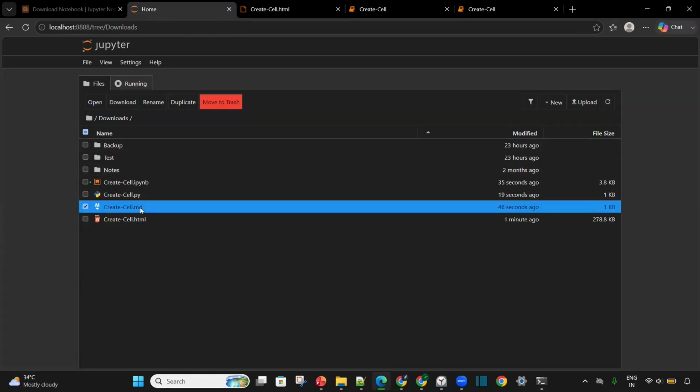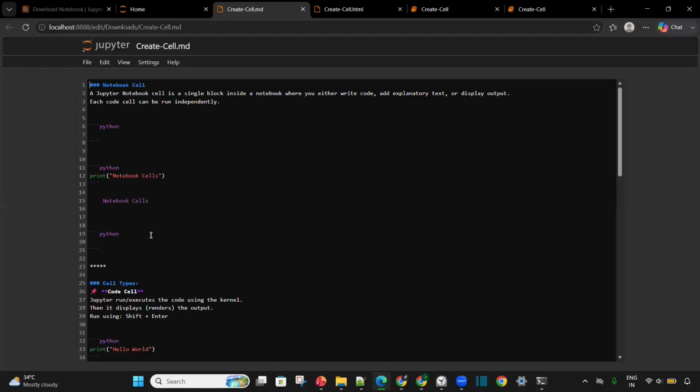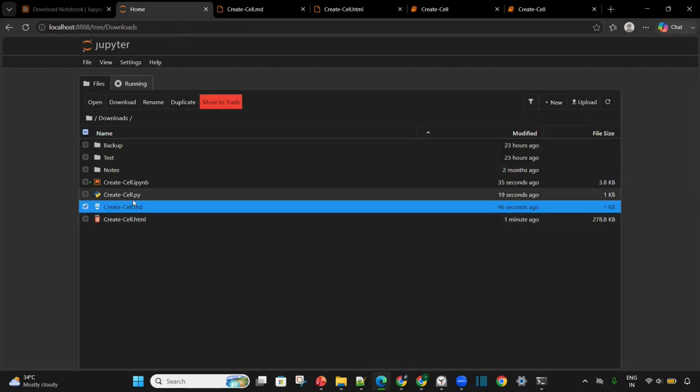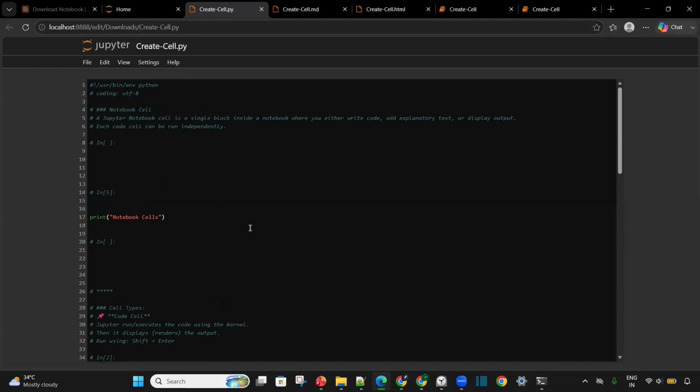Now the Markdown MD, let's open this file. This has downloaded the file in the Markdown format, which is used for documentation. Next, we had downloaded in the Python file format. Let's open this. Here we have the file, which is a Python script. Only the code cells are converted into Python script, and all the rest of the lines have been commented.